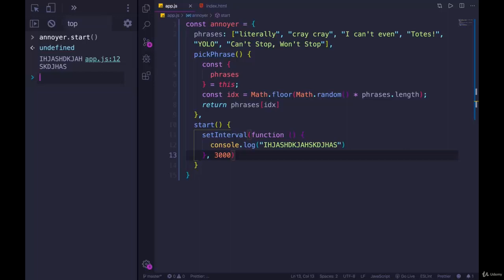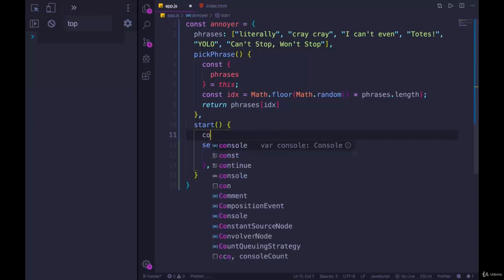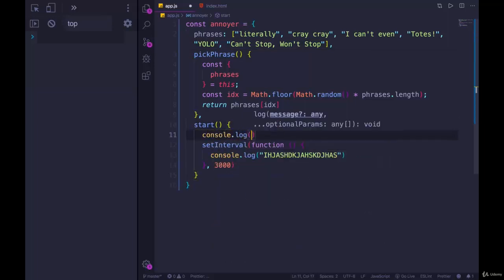We got our first one, 3 more seconds. We get our second one, 3 more seconds, we get the third one. But what I want to do is console.log pickPhrase. Now this is where the keyword this comes in, because we know instead of a method, start, I can use this to refer to the object. So I could call this.pickPhrase.